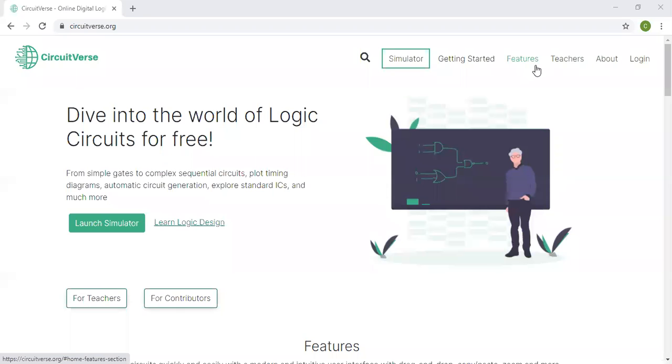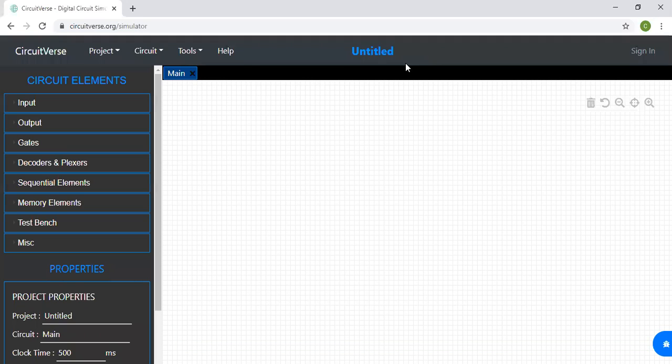All right, we're going to start talking about simulation now. The website we're going to be using to do our simulation is circuitverse.org. When you put this into the browser, you'll get this item, and we're going to do simulator in the little upper toolbar.